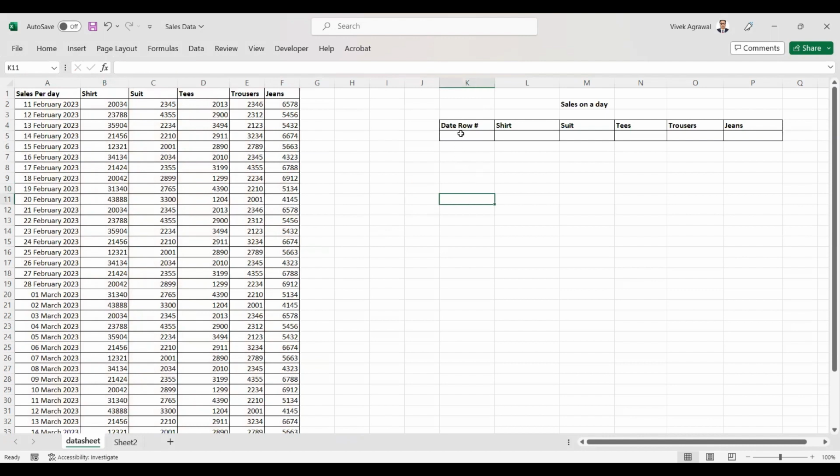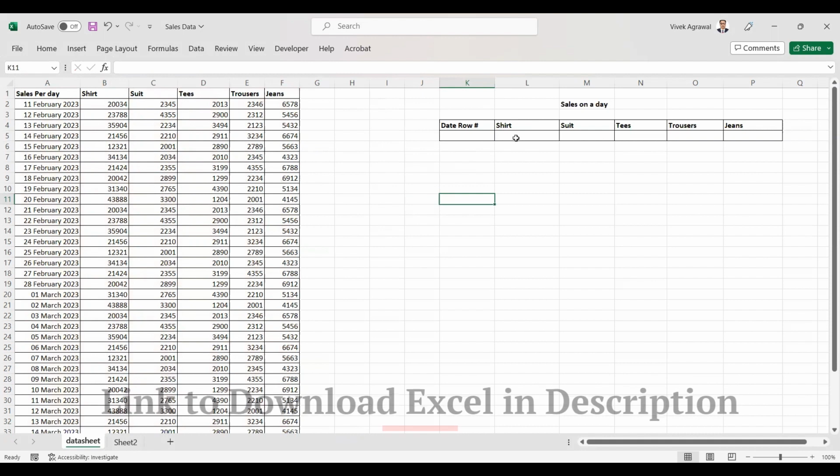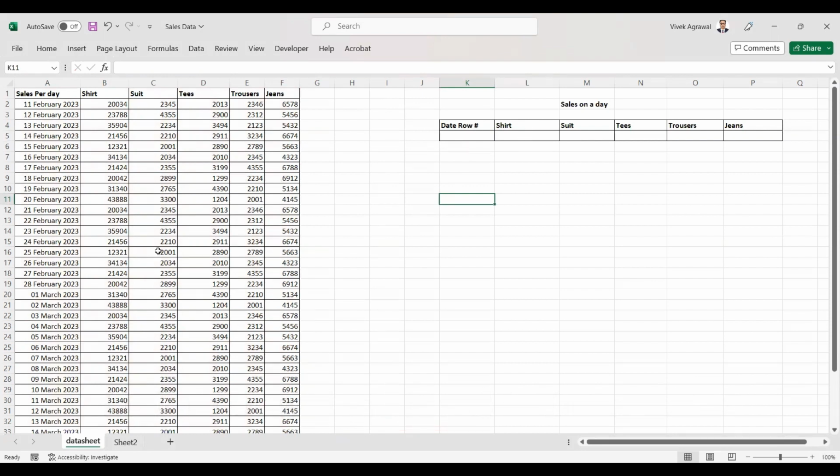Okay. Now, stay with me here. I hope everyone has opened up Excel, and if you want, you can try this out with me. So let's say I'm preparing a report and this is on a different data sheet. And here on the summary page, I need the values of shirt, suit, tees, trousers, and jeans: how many sales per day on a particular day itself. So let's say I want to find it on the 10th row.